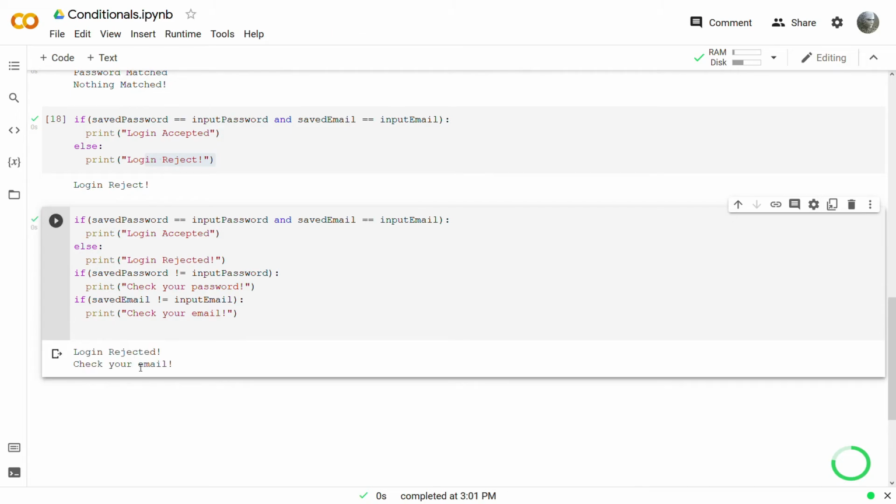Let's give it a try. So login rejected, check your email. So it's a bit more useful, right? So what we are doing up here is checking if saved password and input password, or saved email and input email, are the same or not. If we find both of them are good, we can just say login accepted, else login rejected. Also, we are checking whether the saved password is not equal to input password.